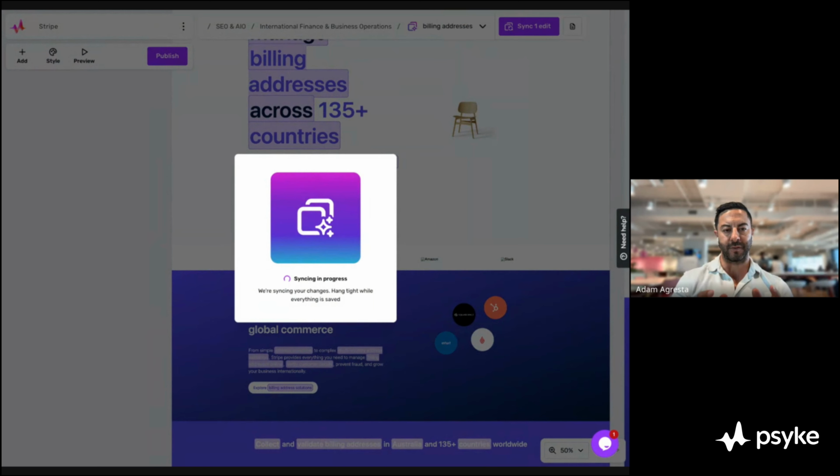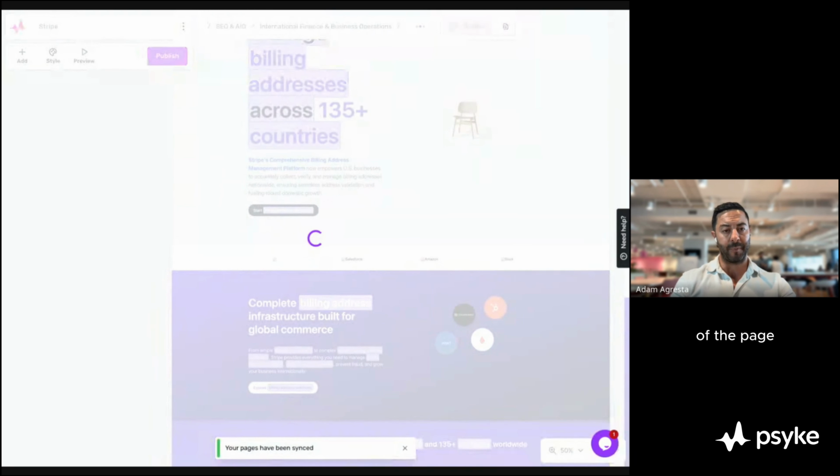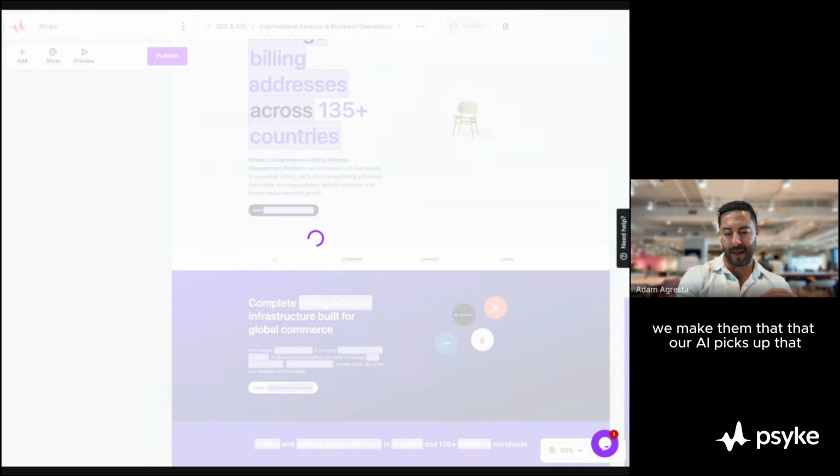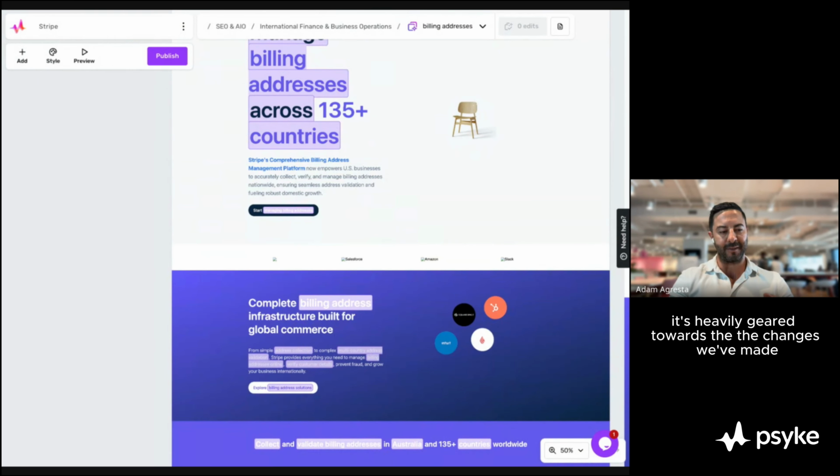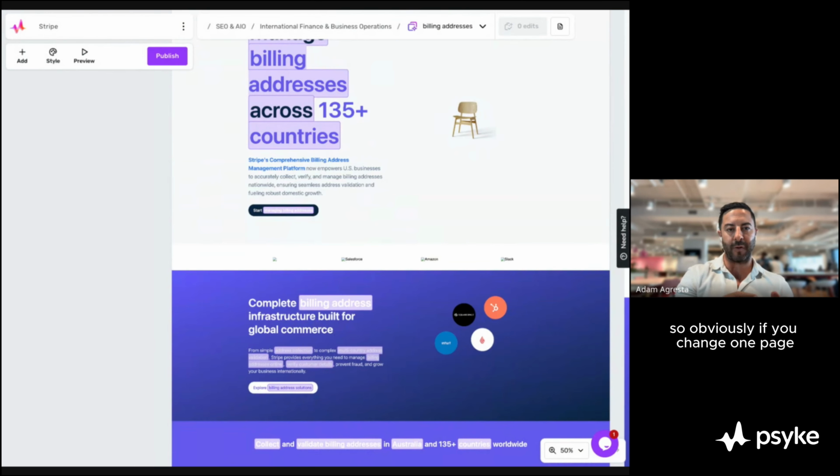Great. I think just to help summarize, what's happening is whatever changes we make in whatever section of the page we make them, our AI picks up that is what needs to be changed on those other keyword pages, but it's heavily geared towards the changes we've made. So obviously, if you change one page, you want to be able to change them all, and it uses that as a lesson for the other pages, right?